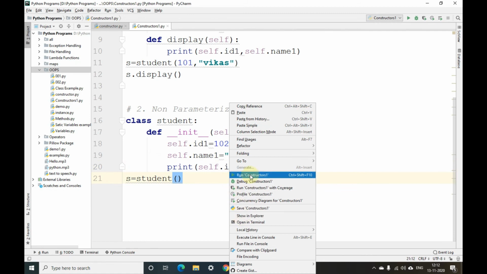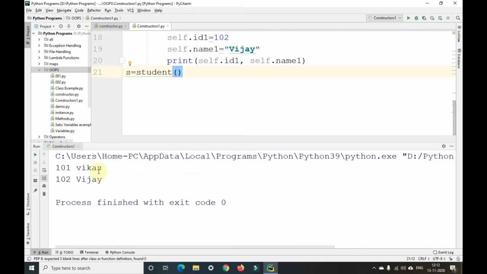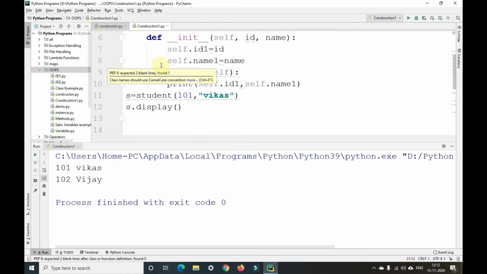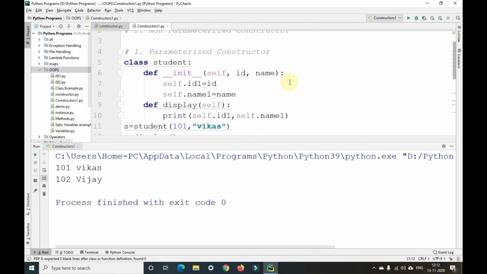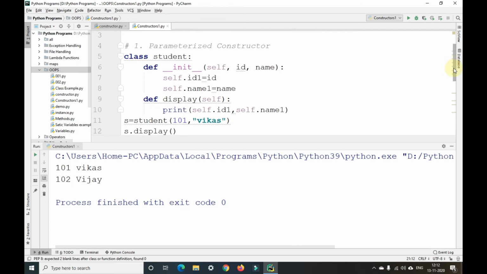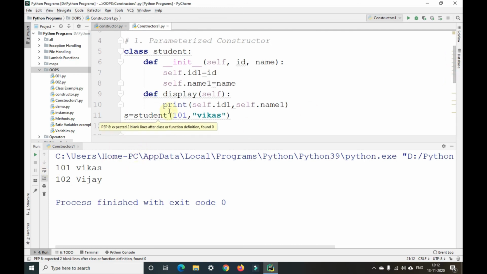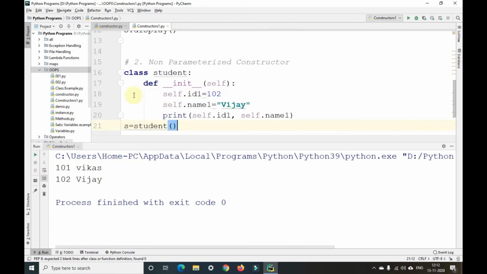Let me run this program and show you now. You can see 101 and Vikas is for the parameterized constructor. Then after that, 102 and Vijay is for the non-parameterized constructor as we have defined here.